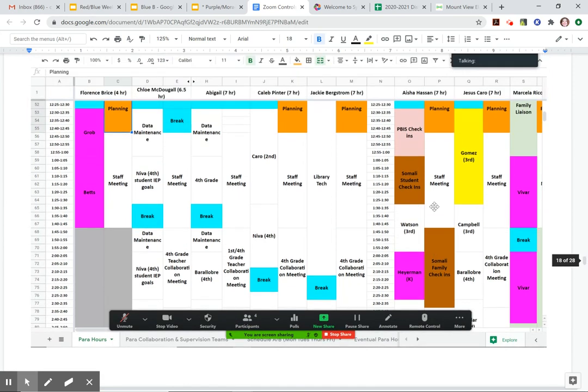And I think that is all that I wanted to share about Zoom views.